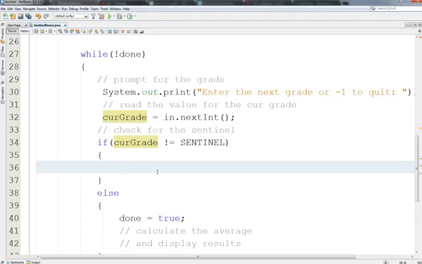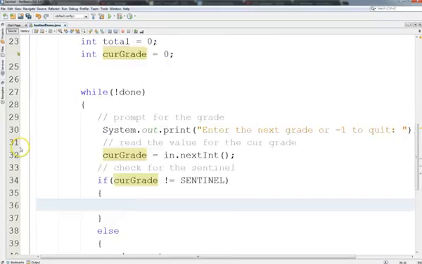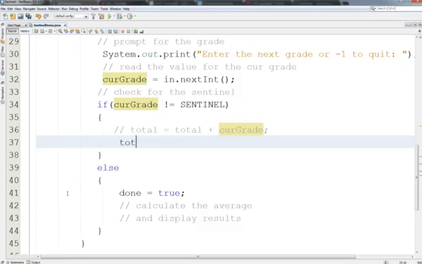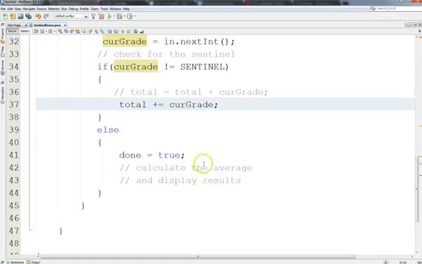So if the current grade is not the Sentinel, that means that we just got a new current grade. And so we're going to add that to our total. Okay? So total equals total plus current grade. And again, I'm not going to actually do it that way. That's what it means, but let's use the Java shortcut instead. So total plus equal curGrade. So the shortcut just makes it easier to type it in. It means exactly the same thing. I don't want to do it twice, so I've commented this out. So total plus equal current grade adds the current grade to whatever we already have in the total. Okay, so done equals true.